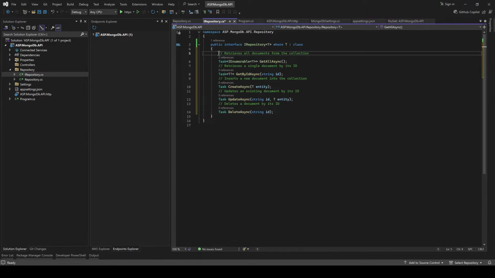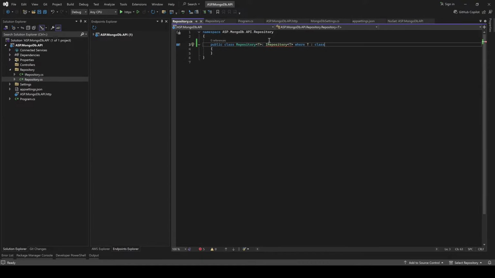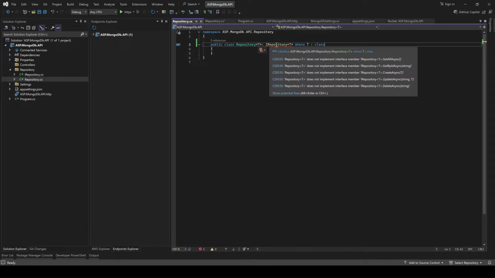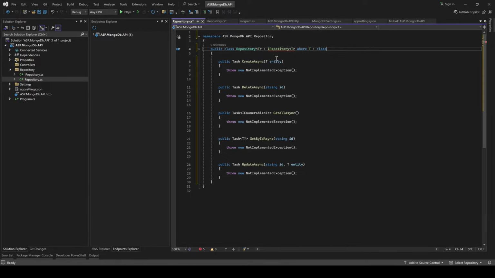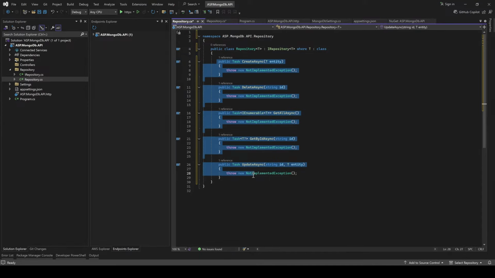So as you can see, I have added the different methods that we're going to need to get the data or read the data, create, update, and delete. And in the repository, we are going to define each individual method. So first we need to click here and then implement the interface. So we have all these methods, and we're going to start implementing them one by one.